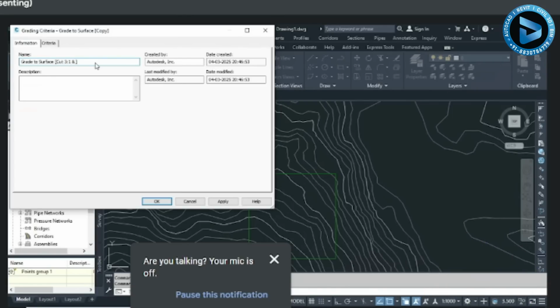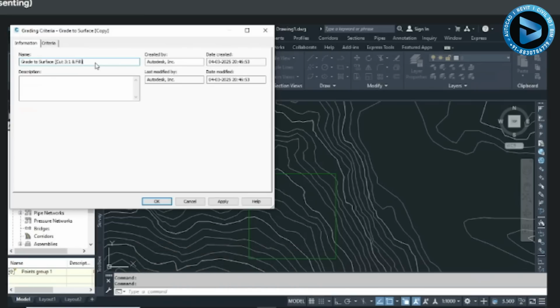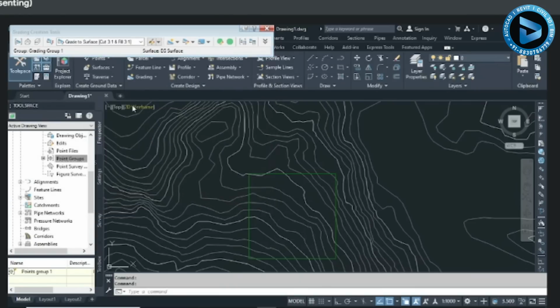3:1. And fill 3:1. Just one. Okay. Apply and okay.